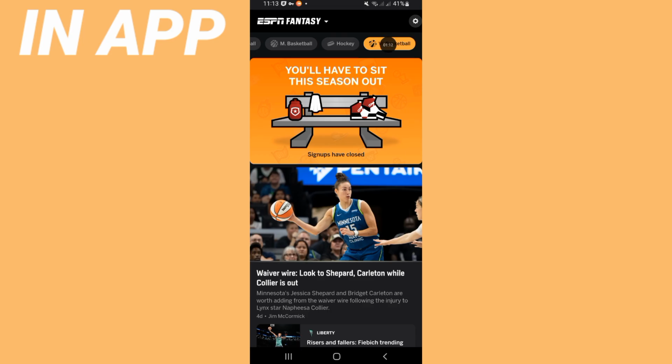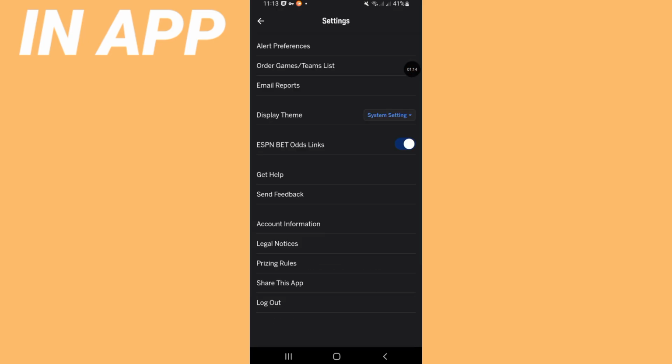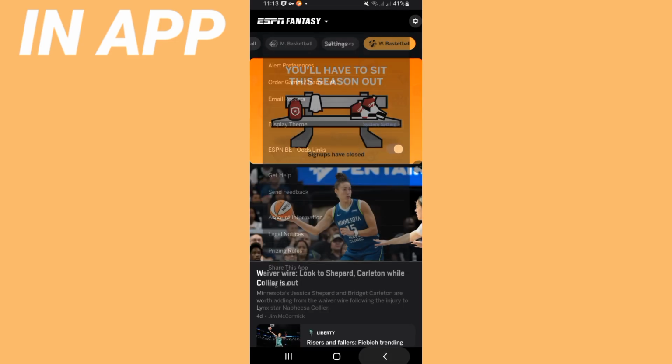If you go and click here, you can find the settings. Here is the settings, guys. You can find it. And yeah, this application of fantasy game is very useful, guys.